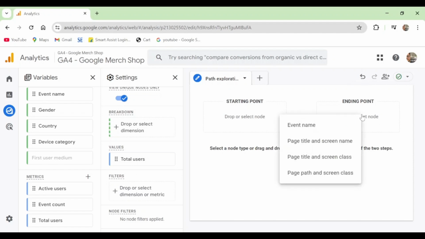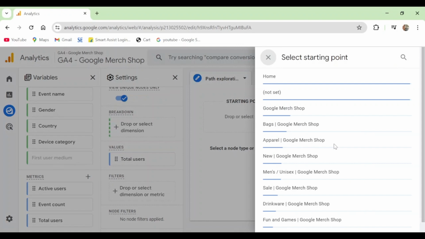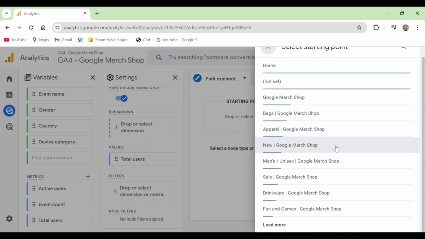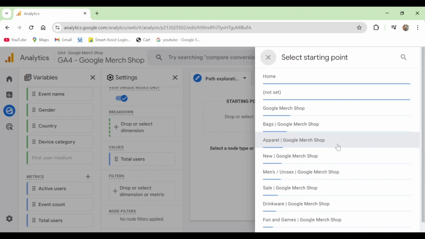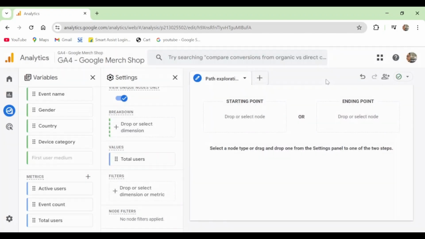You can just simply click on the ending point and you can specify an event name. Okay, let's go with page title and screen time. So when I click on page title and screen time, I have to define my starting point, the starting point being the ending point in this case, right? So let's say I want to understand before checkout what were people doing on the website, right? So I can choose from here, or I can just simply search. Let's search for checkout and see if checkout is there or not. Okay, so you can see here it says Google Merch checkout page. Okay, this is what we want.